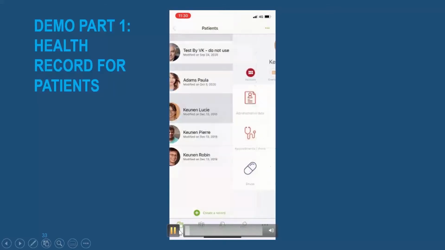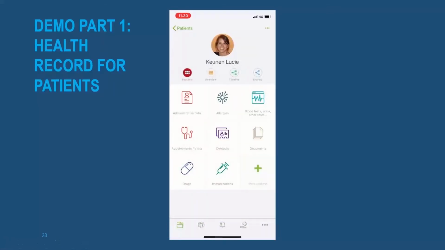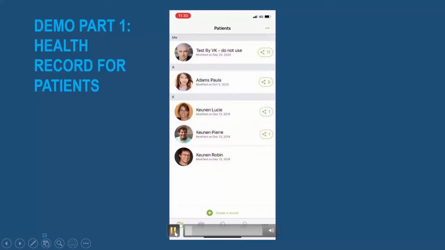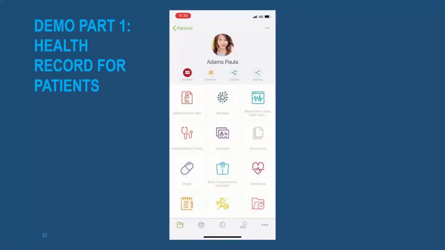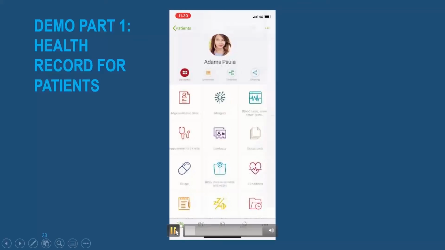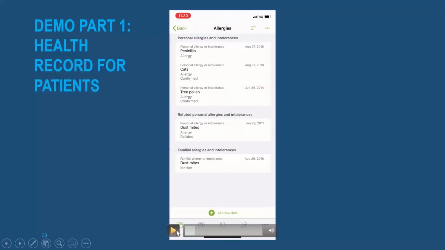Keep it going. Okay, this is the global view. This is the first view, a basic view of the patient. You can let it run. And then I will go into a more detailed view of another patient here, Adam Spola. Now you can pause. You can see here that it can be extremely large. So for example, here we are in the allergy sections, and I have the allergies of the person, of Paula, but also refuted allergies and also family allergies. So it could be quite complete. So you can play.